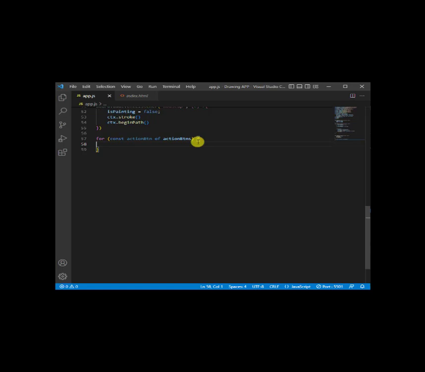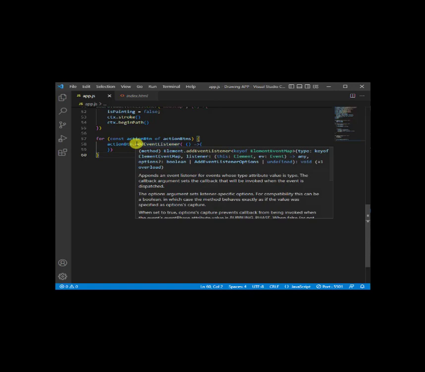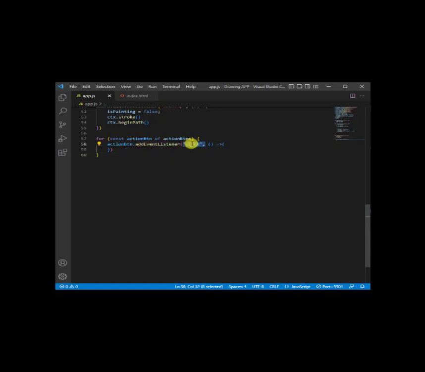Now, to know the one that is clicked at a particular time, we have actionBtn.addEventListener. We are on the actionBtn of actionBtns, and we are adding an event listener to the one that is clicked. The event will be click. Once the button is clicked, we are passing in a parameter e, and now we are going to pass in a conditional statement. Now if the target's ID is clear.